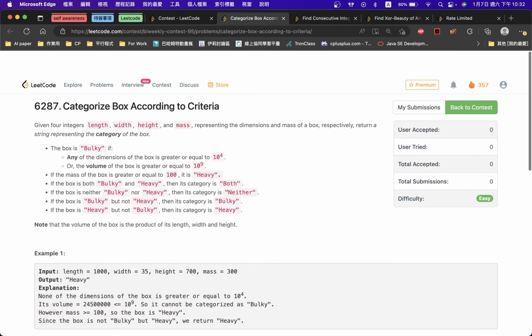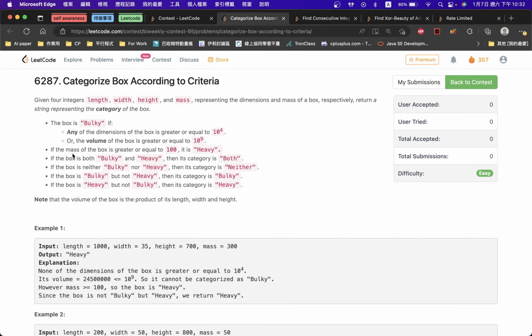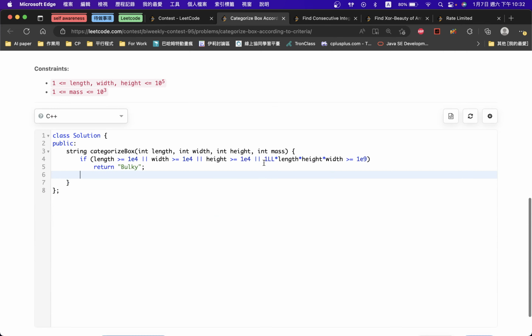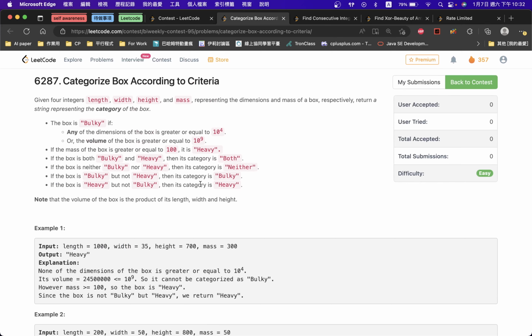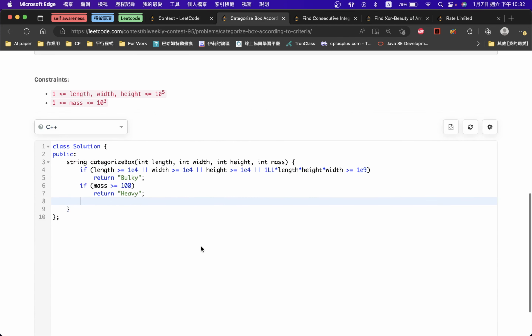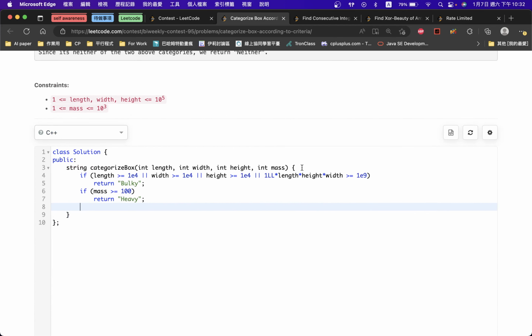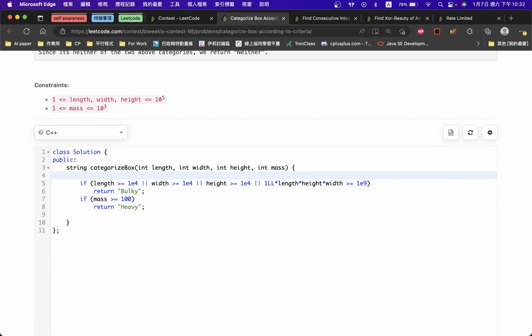So it's the first case, and the mass is greater than or equal to this, so it is heavy. And if the box is bulky and heavy, the category is both.